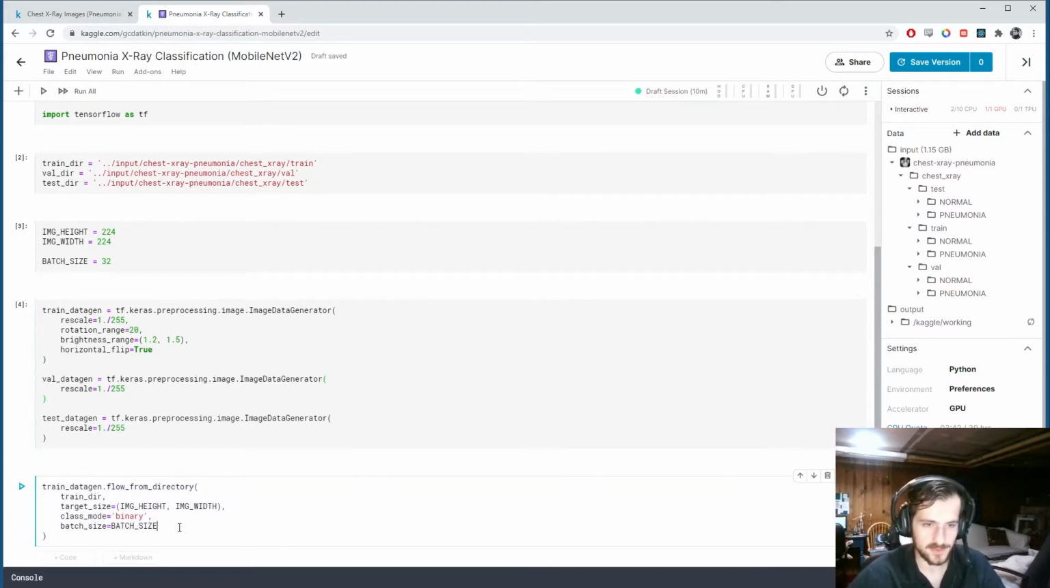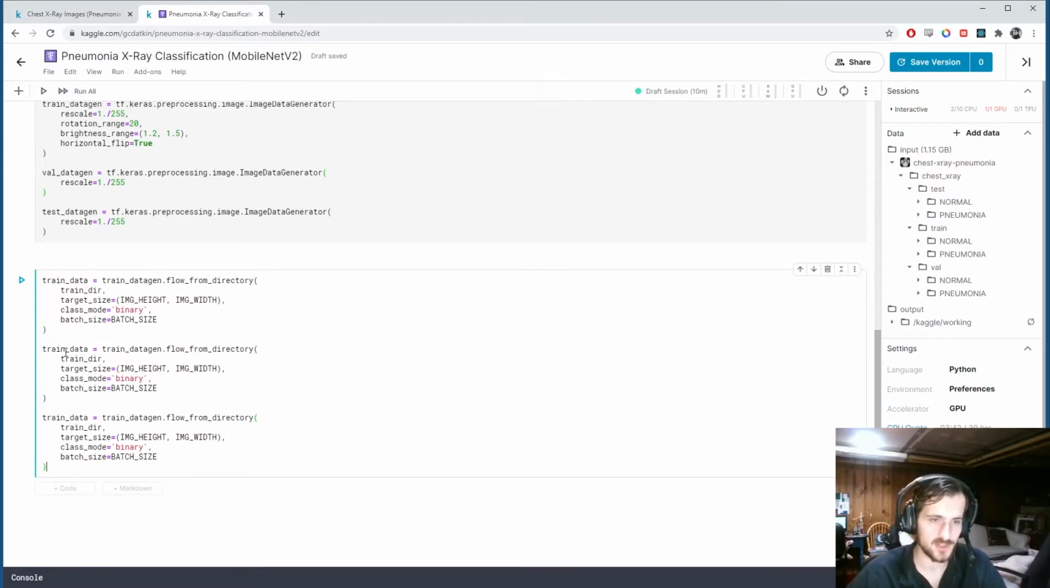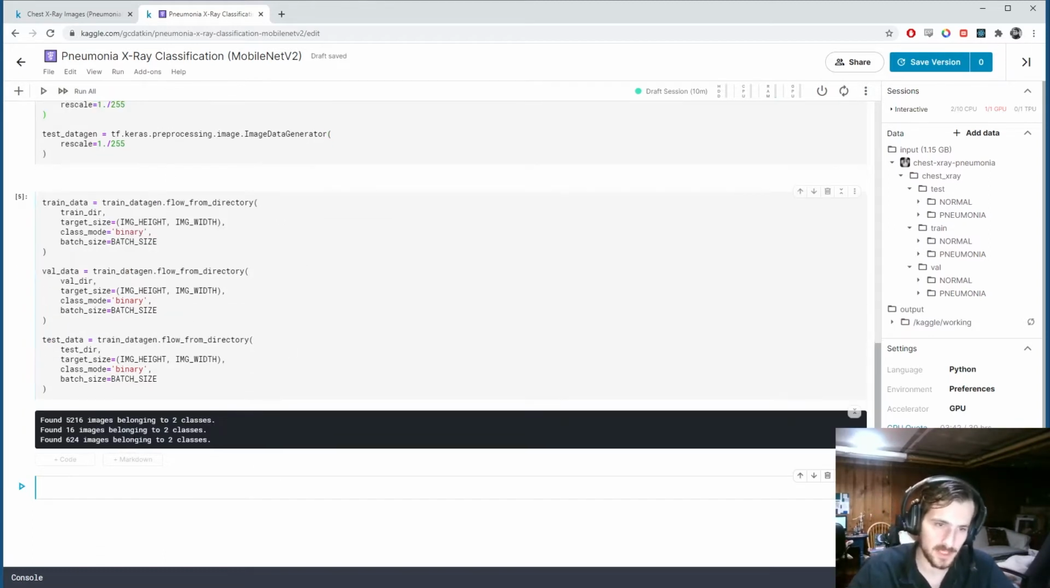Alright, now I'm going to flow from directory and then store it in train data. And we can do the same thing for the validation generator and the test generator. So this will be val data and val dir, and this will be test data and test dir. If we flow now, you can see it found 5,216 images belonging to two classes, 16 images belonging to two classes, and 624 images belonging to two classes. So this is train, validation, and test.